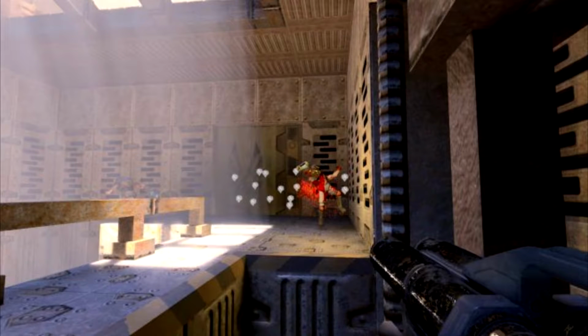NVIDIA has created a gaming studio to remaster classic PC games with ray tracing effects. It appears that Quake 2 RTX will not be the only remaster for which NVIDIA will be adding real-time ray tracing effects. According to a job listing, the Green Team has created a studio that will specialize on adding ray tracing effects to remasters of even more classic PC games.